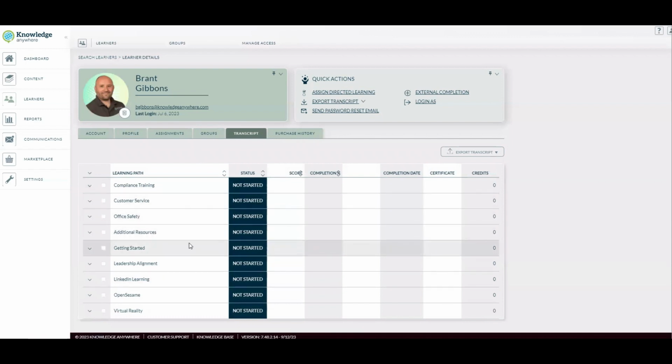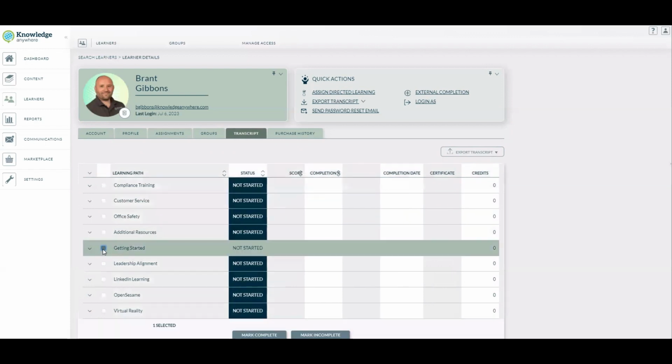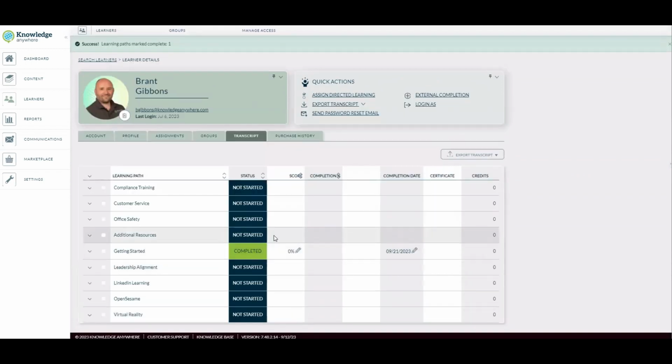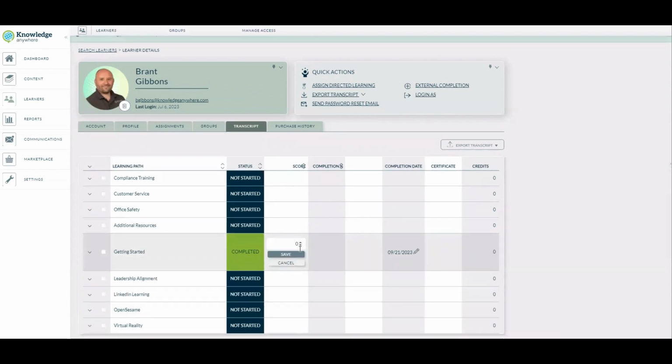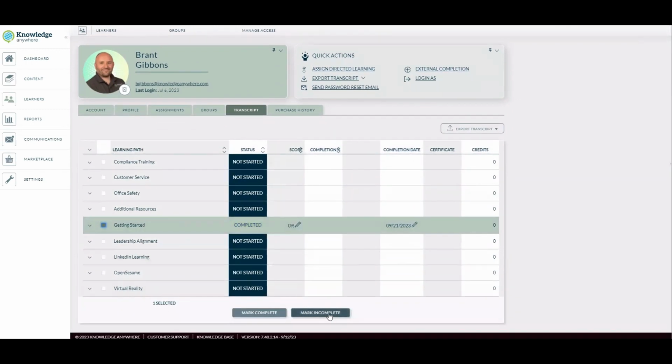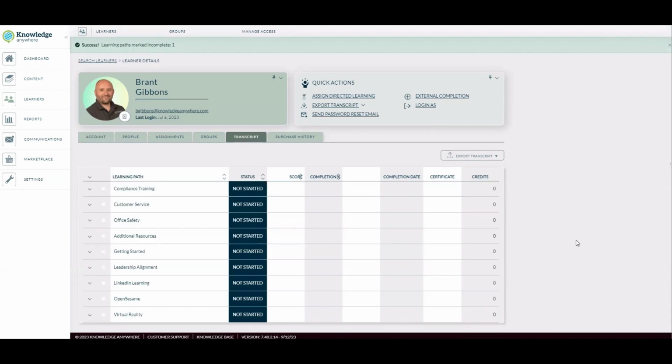So you can see that Brant has not taken any courses through the system, but let's say that he said that he's finished the Getting Started course. All you need to do is click this section in the left-hand corner and mark complete. You'll then see it automatically updated, and you can update the score as well as the completion date. If you feel like you've made a mistake, simply click it again and mark incomplete to turn it back.